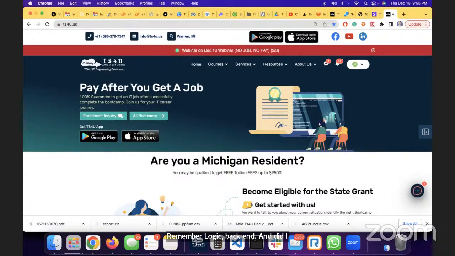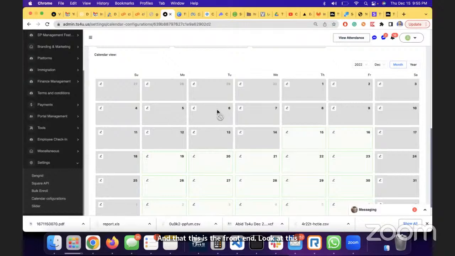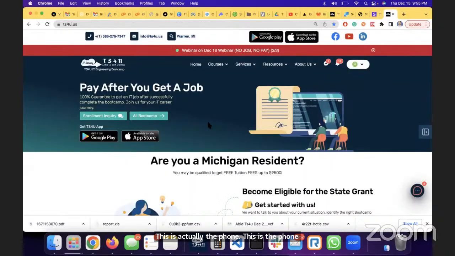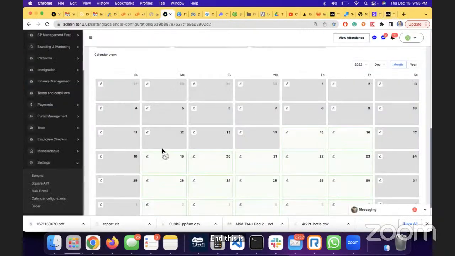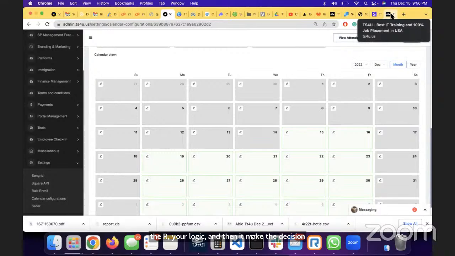And this is the front end. This is the front end, and this is also the front end. Both are front end. Whatever you do, they hit the API. The API does the calculation, meaning it runs your logic, and then it makes the decision whether to store something in the database or just do some action. So that's all the API does.